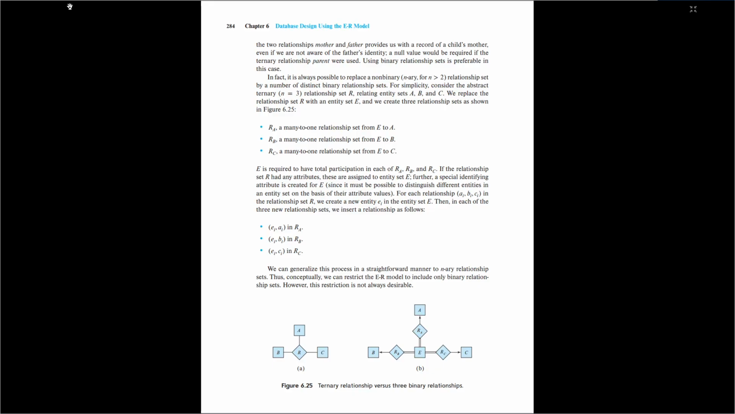binary relationship sets. For simplicity, consider the abstract ternary (n equals 3) relationship set R, relating entity sets A, B, and C. We replace the relationship set R with an entity set E, and we create three relationship sets as shown in Figure 6.25: RA, a many-to-one relationship set from E to A; RB, a many-to-one relationship set from E to B; RC, a many-to-one relationship set from E to C. E is required to have total participation in each of RA, RB, and RC. If the relationship set had any attributes, these are assigned to entity set E.